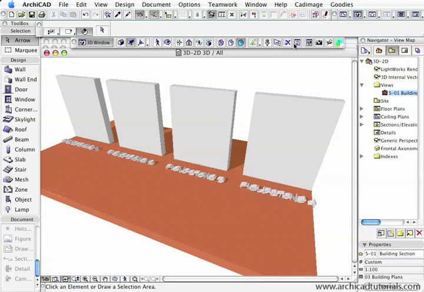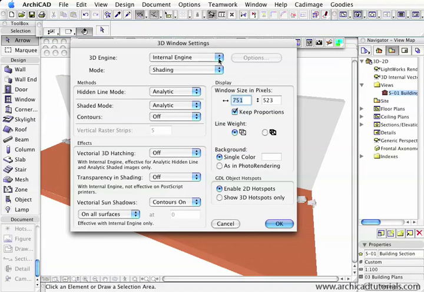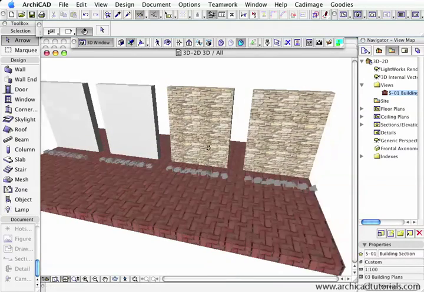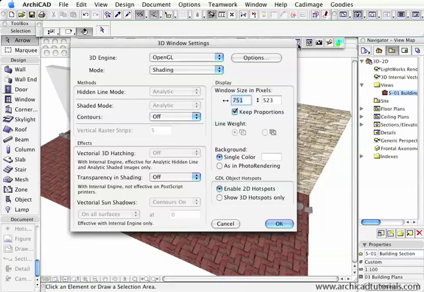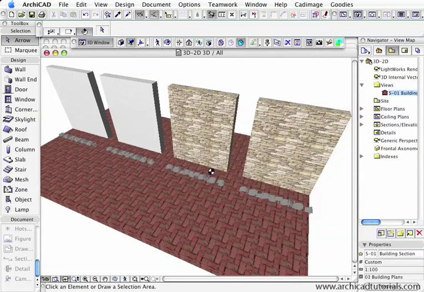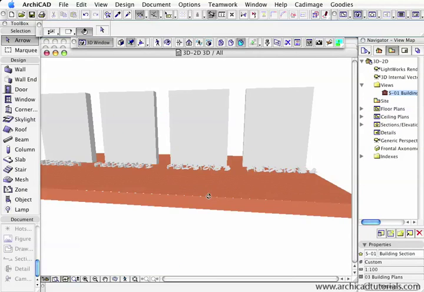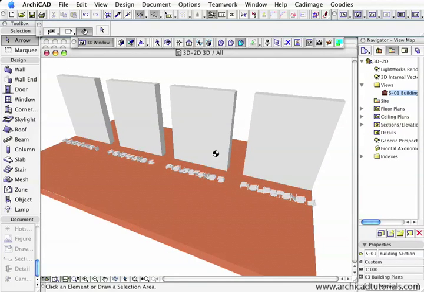Now if I change this once again to the OpenGL rendering engine, the same materials will look very different because of the different type of engine that is rendering our model. In all of these views, we can navigate around our model very easily, so we can change or insert things at any stage.